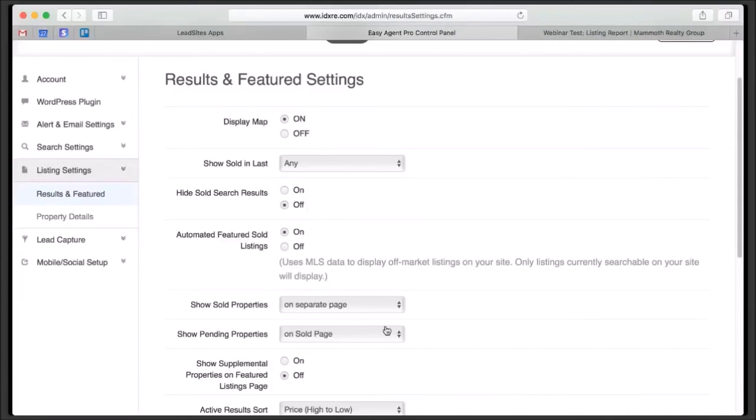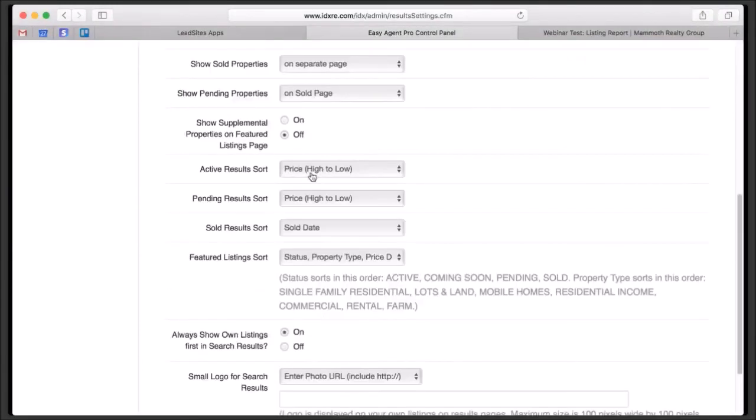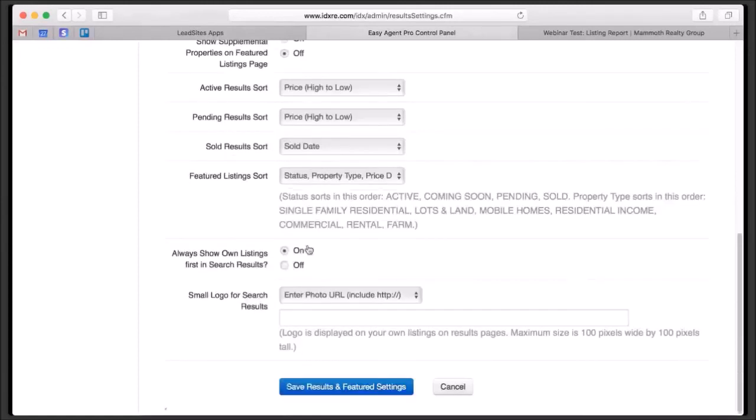You could hide sold search results. For active results, you can say what you want the default to be, but by default, it's going to be high to low. You can always change that. You can always show your own listings first in search results, and that's on by default. So if you have any listings in a specific area, say, Richard, you had listings in Mammoth, if I just ran a search for Mammoth, your listing would be at the front of that search no matter what. So there is a lot that you can dive into with these.